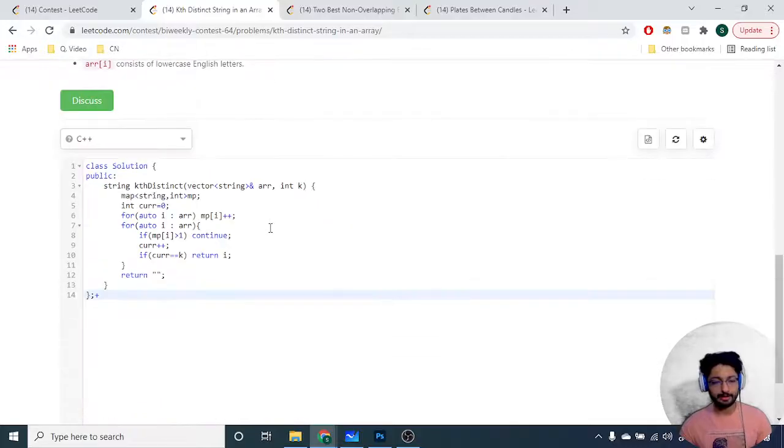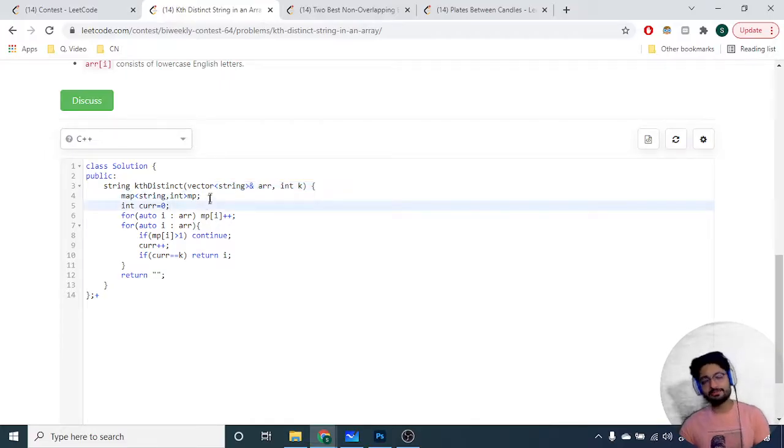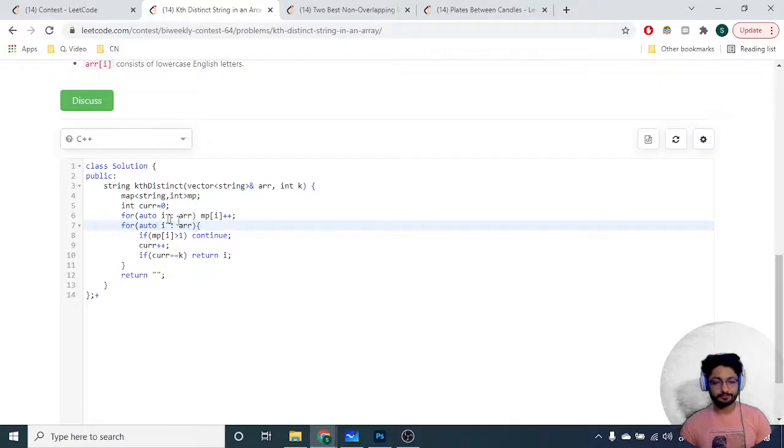Now move down to the coding part. As you can see, first make a map of string to integer, storing for every string how many times it is appearing. Then iterate over every string and increment its value in the map. Then you can again iterate over the original array, and if the frequency of that particular string is greater than 1, which means that it is not distinct, you just continue. If it is distinct, you increment the counter, that okay, I've seen the first distinct string, and if at any point the number of distinct strings becomes equal to k, which means the distinct string I want to see, just print out that particular string.